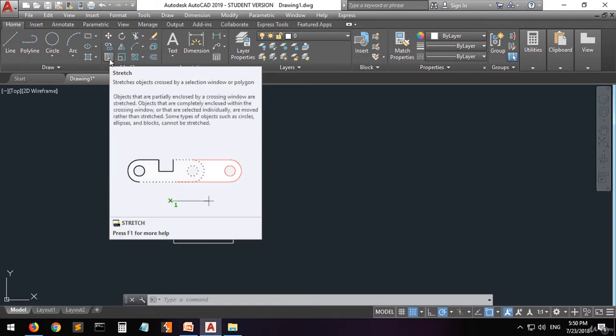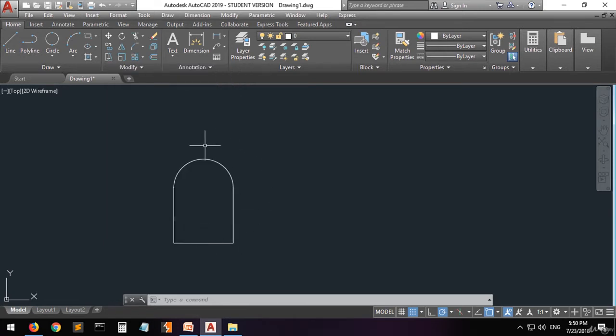A stretch command is like the move command, but the only difference between them is that you can move all the objects that you want in one direction. Okay, let's for example select the stretch command. Here they are telling you to select the objects you want to stretch. For example, I want to stretch these objects.